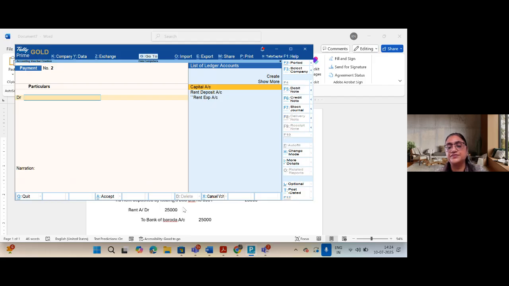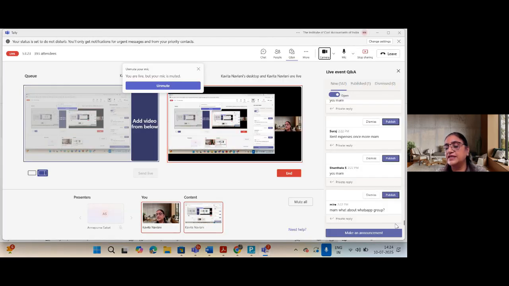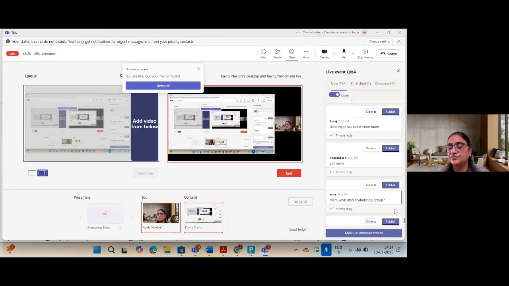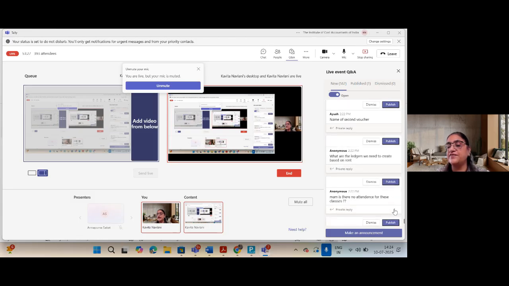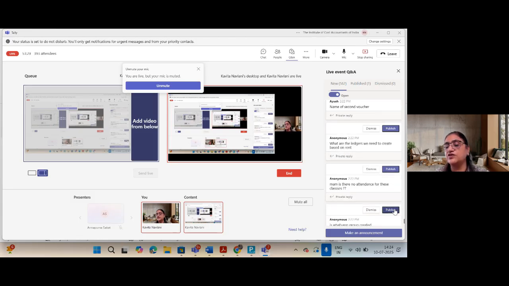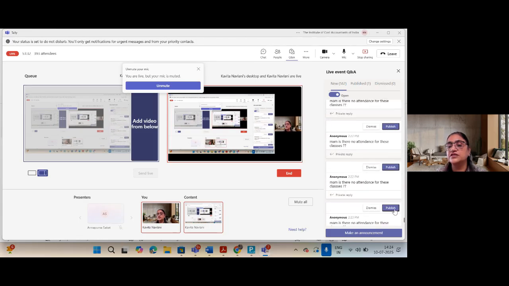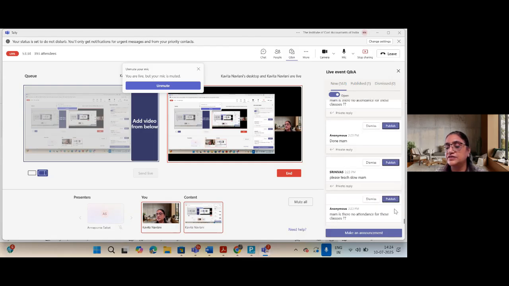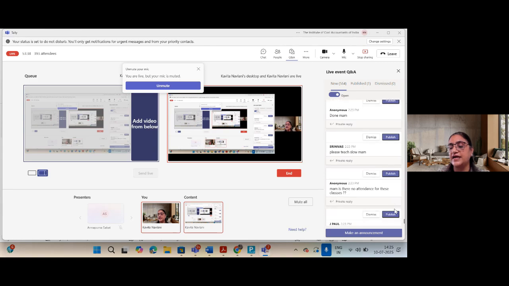Is it clear? Is it clear? 3 entries I have completed. One is receipt, second is contra, and third is rent deposit. Slow, Srinivas, it's very slow. Okay, I'll try.